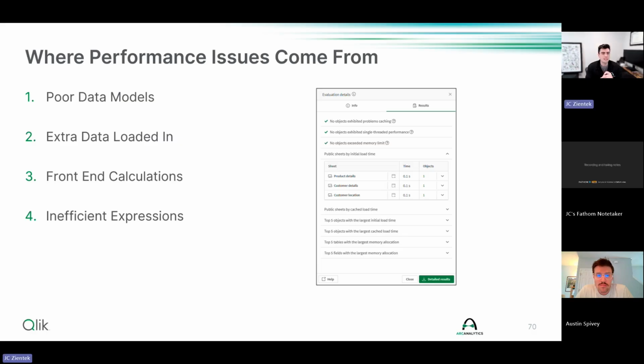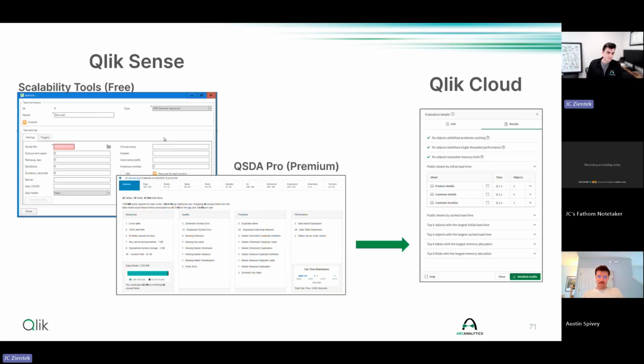So that's the four things we typically see in performance issues, and we're going to talk about some ways to remediate them and things to put on your radar, whether you have Qlik Sense or Qlik Cloud or whether you're just doing the migration, evaluating both. So let's look at that.